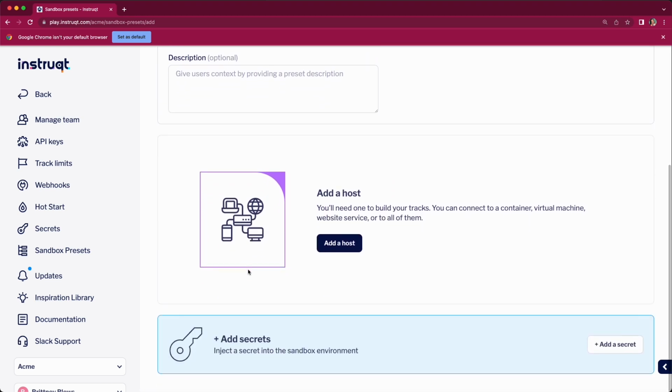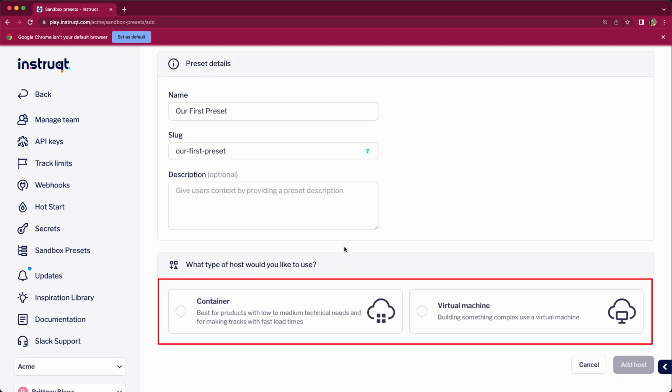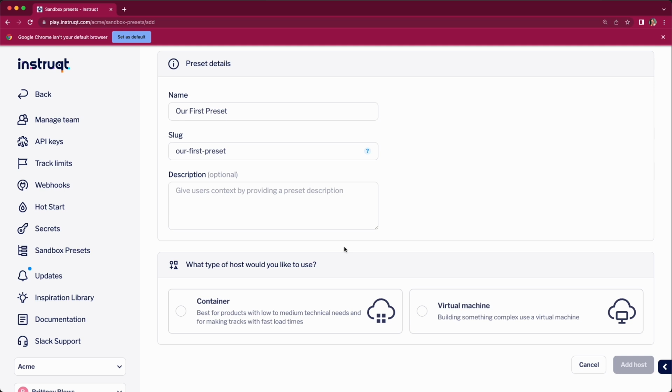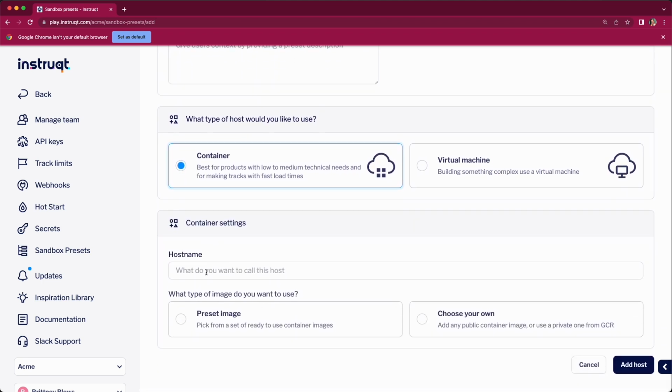Next, we see the option to select a host, either a container or virtual machine. In either case, we'll need to specify a host name and image. For this example, let's select container. For the host name, we'll put host1.